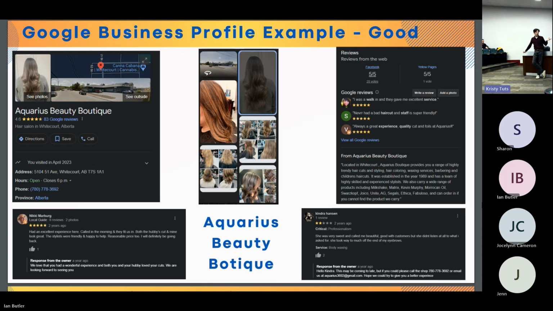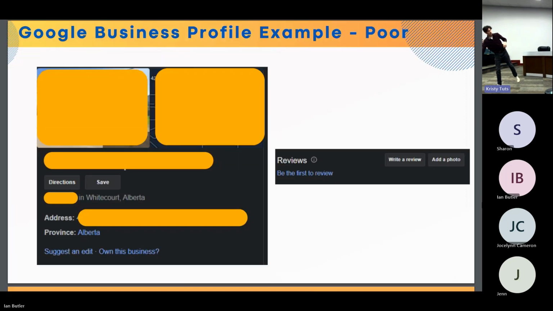So something to think about when you are doing Google or, like I said, any kind of review system, take those and try to respond to them, try to reply to them, and just make sure you're giving them the best customer service possible. Next here, I'll have a poor example.